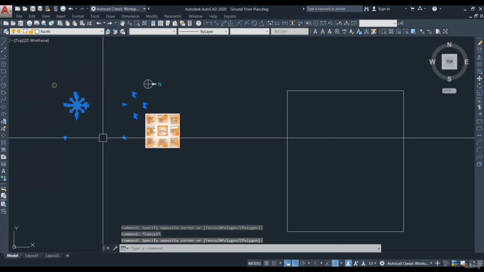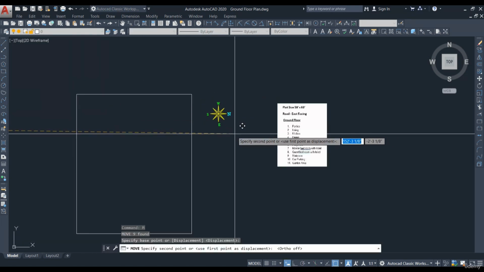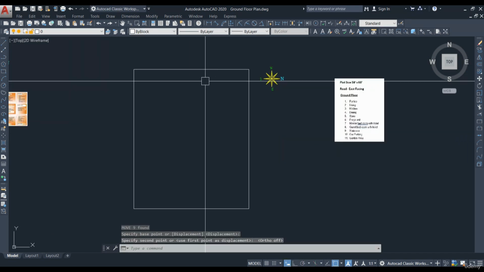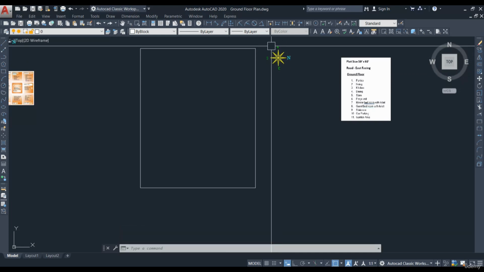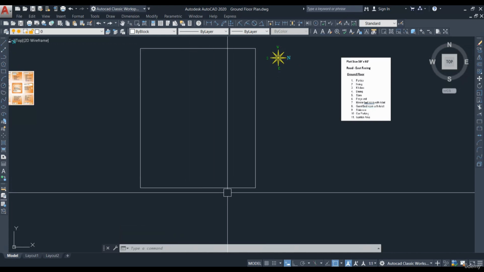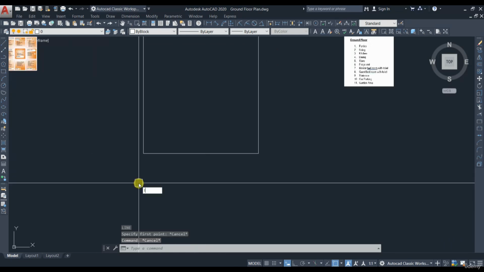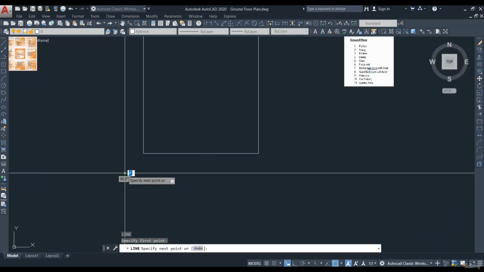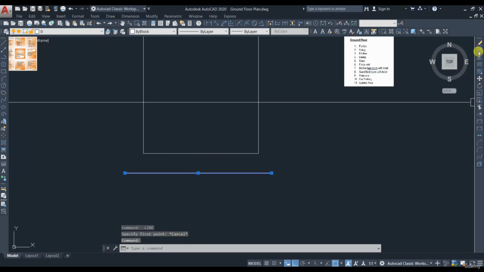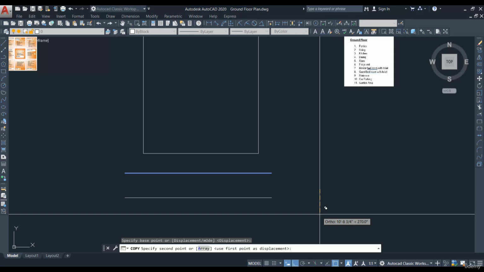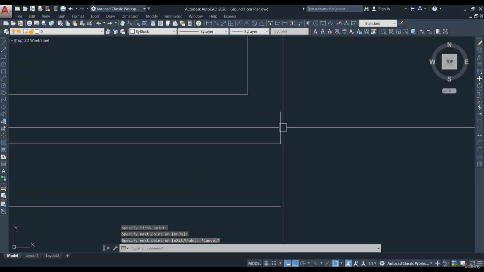Before starting the plan, let's take these directions and keep them over here so that you can easily know the directions. As we discussed before, east facing is the road facing. So first we have to draw the road facing over here. For that I'm going to take the line command, draw one line like this, and then copy this line, and then you can draw one line like this.